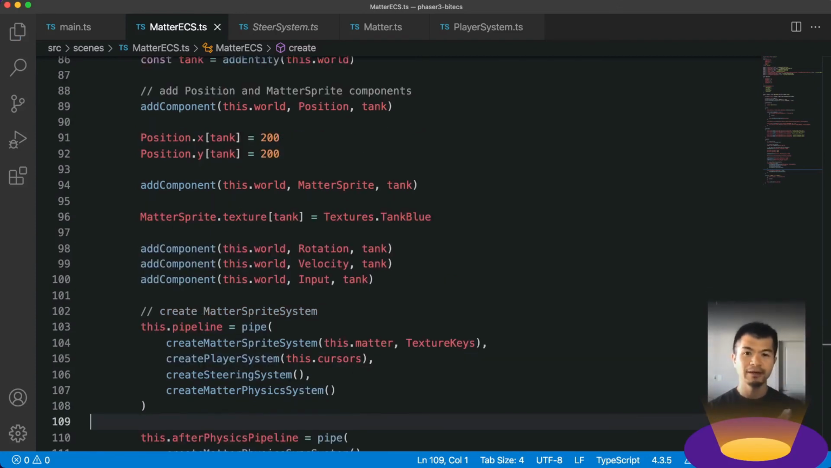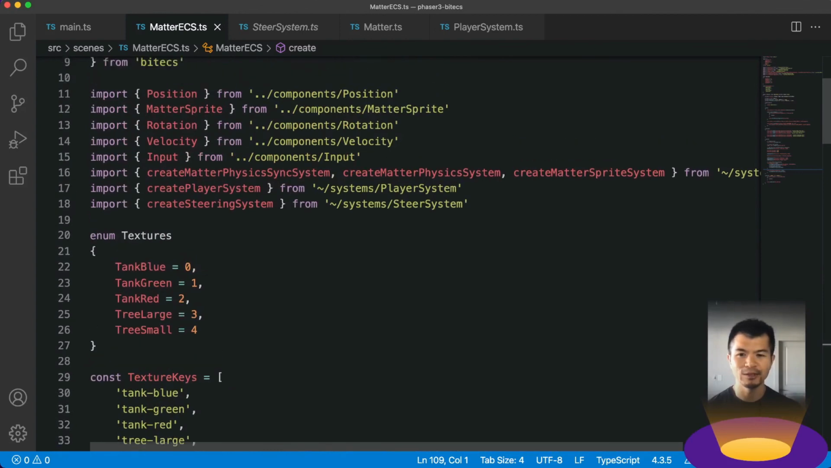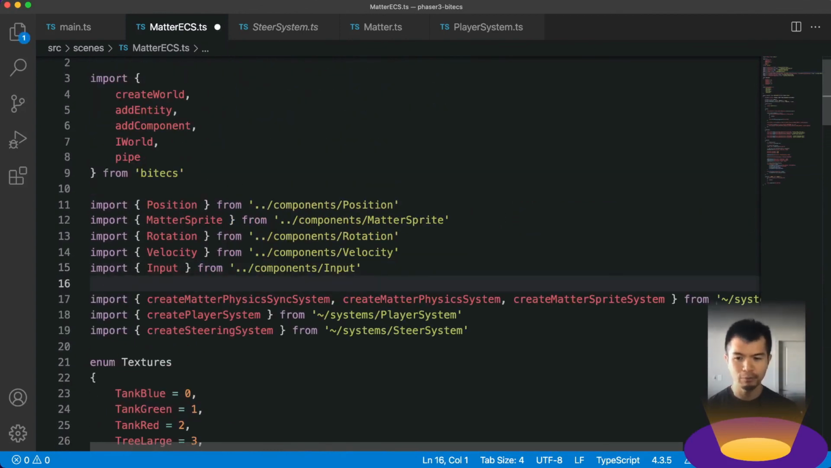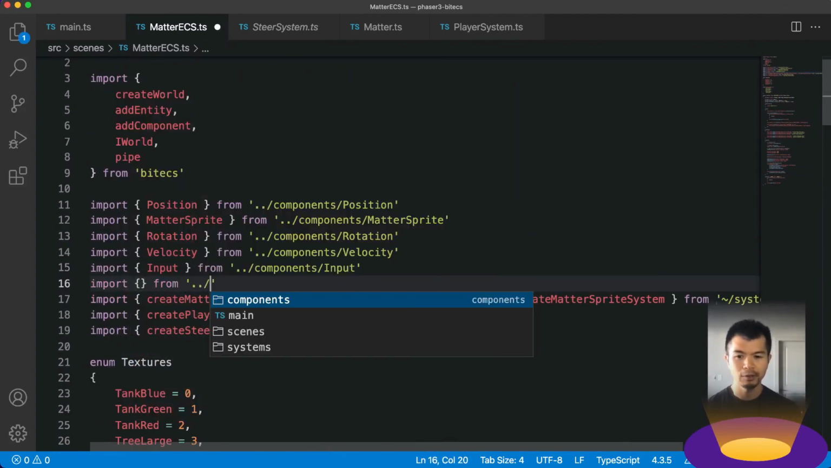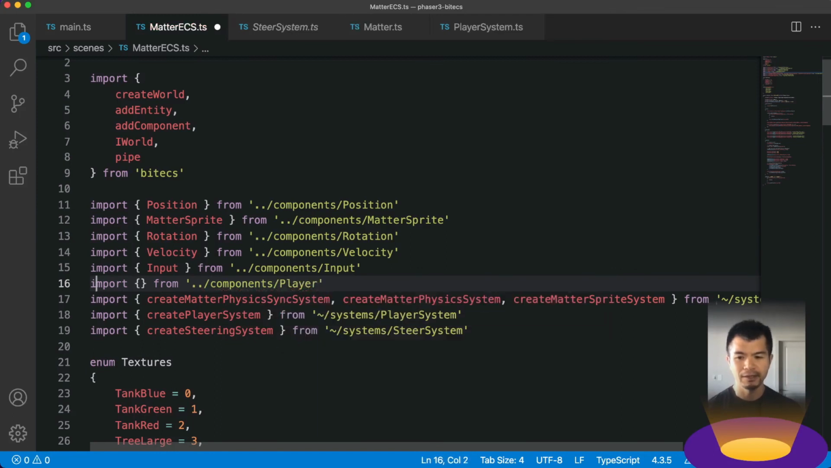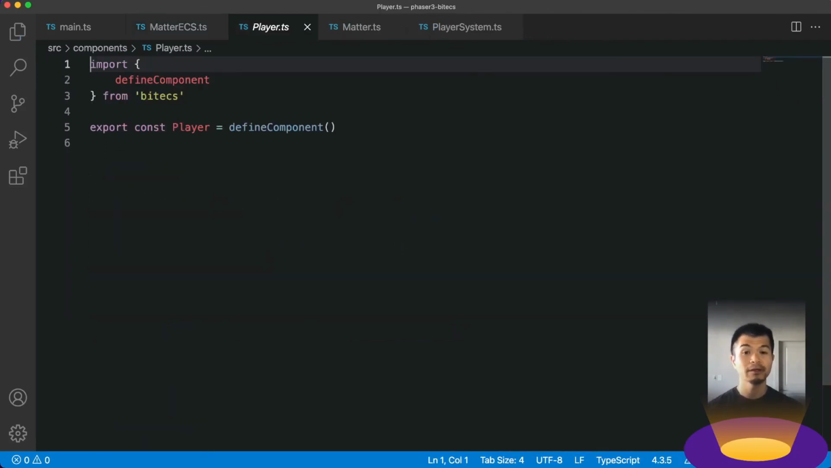Okay, so we did forget one component. That's the player tag component. So we have created that. Let's come back up here and import from components player. Now let's just briefly look at this component. We talked about this player component as just a tag, meaning it has no properties. And so we see how we created it is simply calling define component, giving it no schema at all. It's just a tag. It has no properties on it.